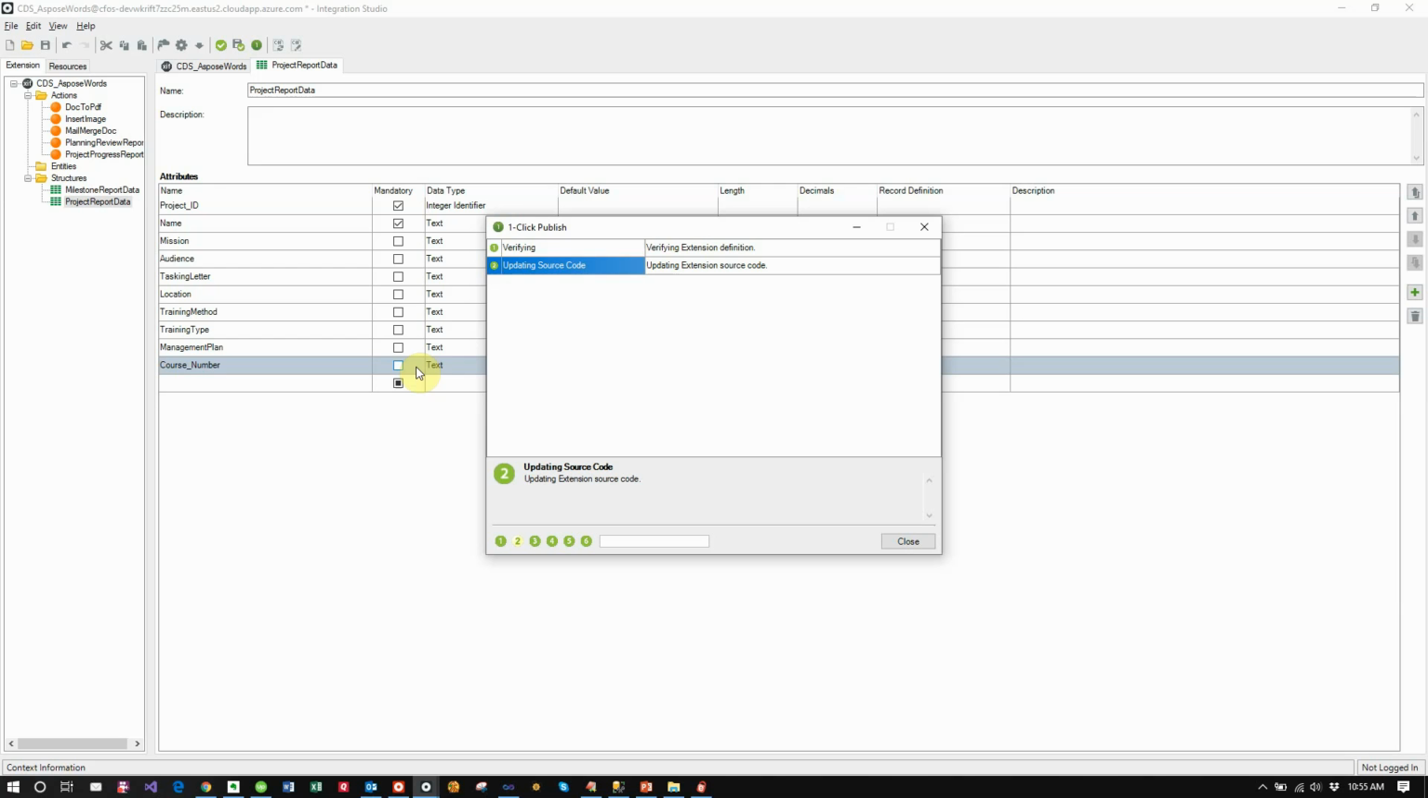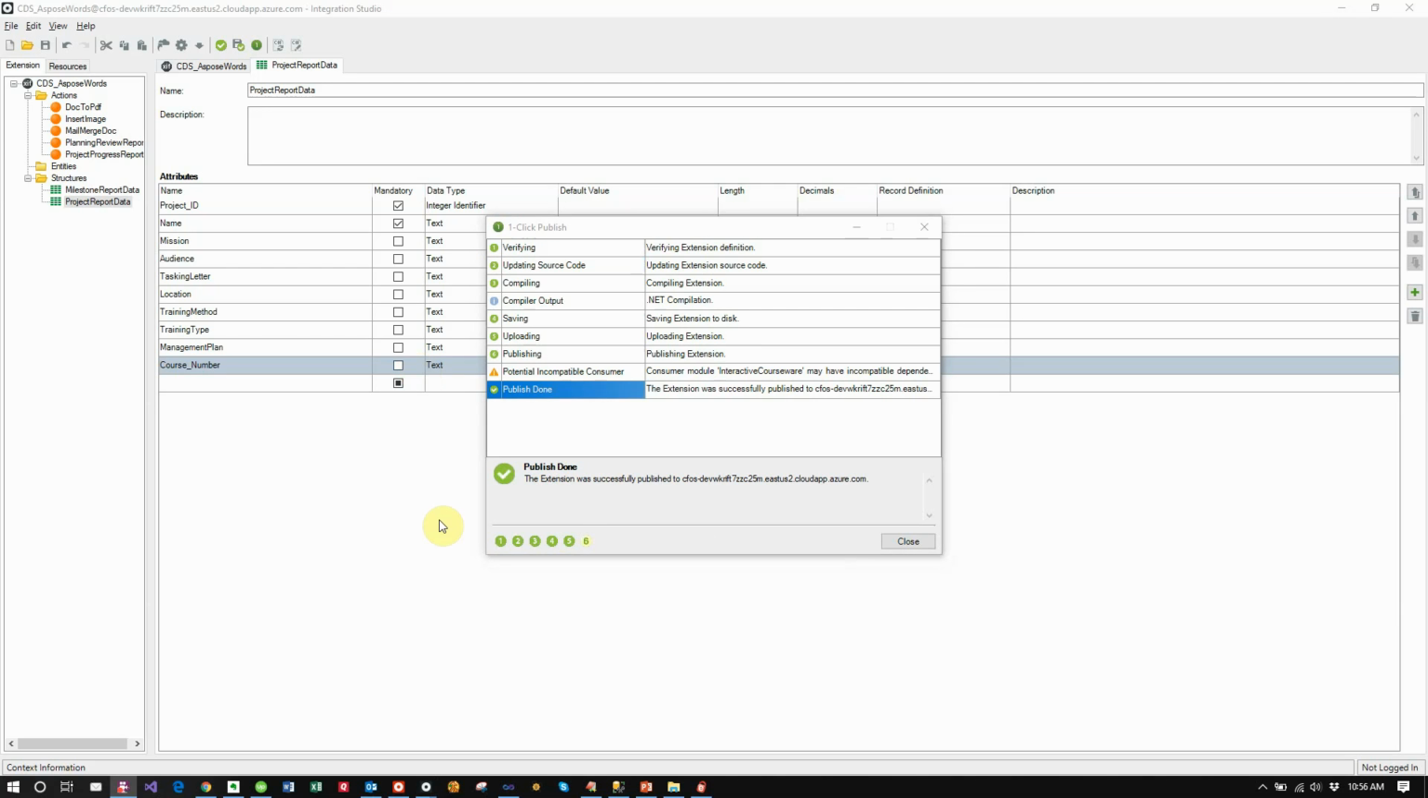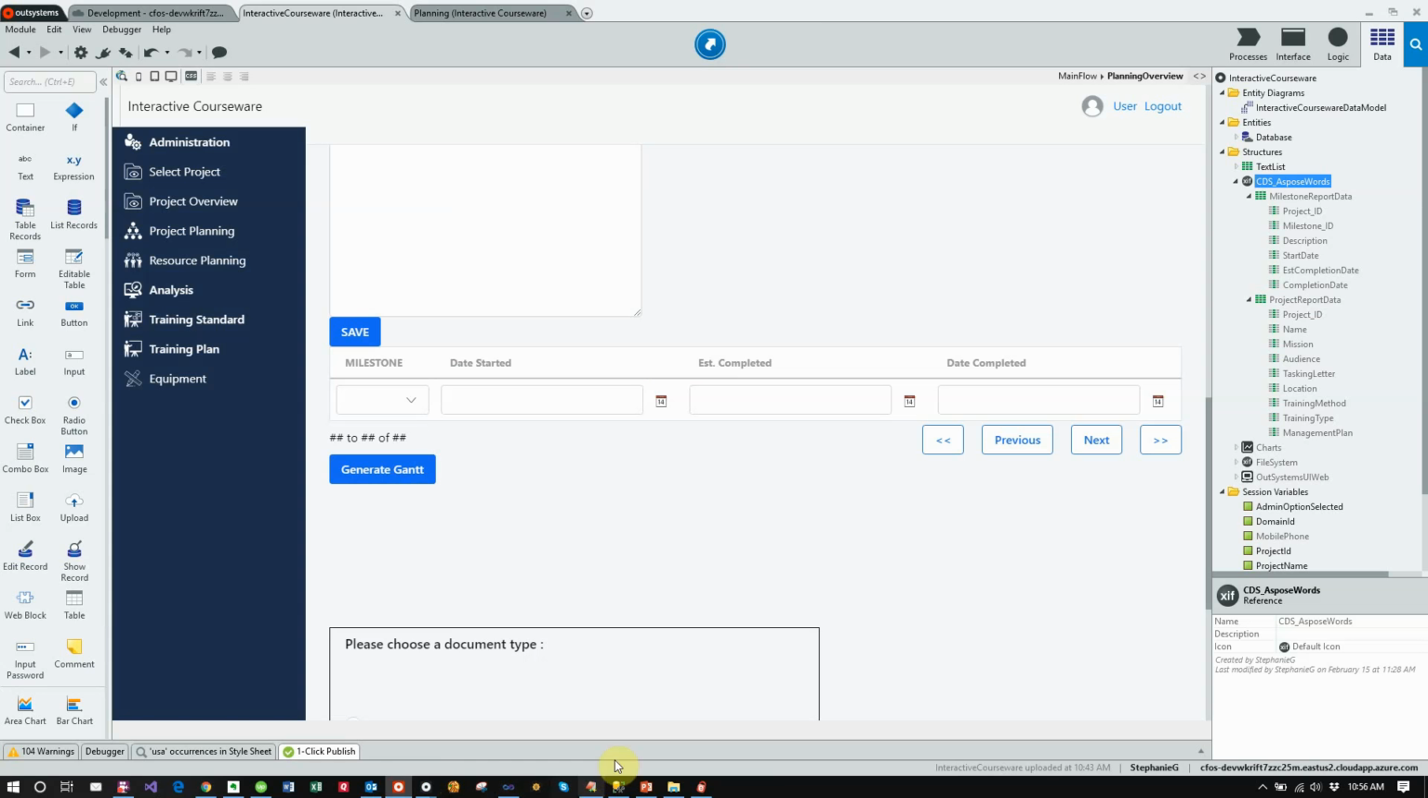I'm going to pause recording a little bit while this is going up. Okay, so the publish is done. You can see right here. And notice it says potential incompatible consumer, which is our application here. So now we'll see how to fix that.